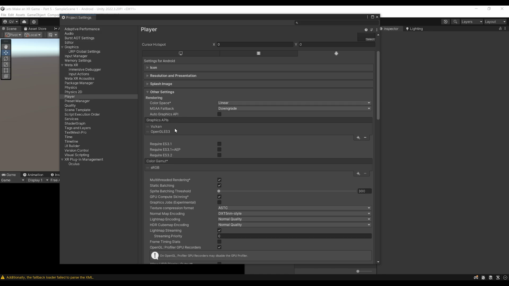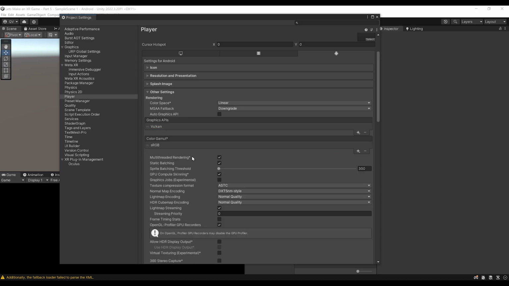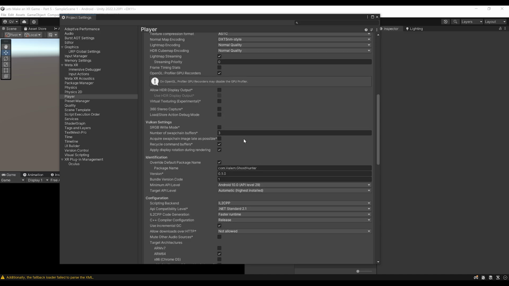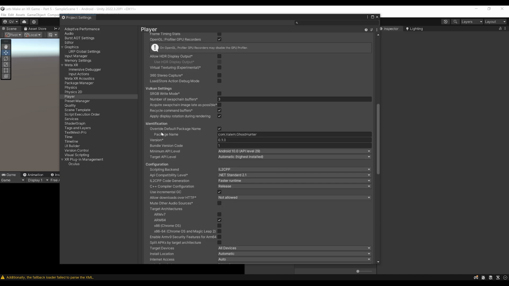For the graphics API, here in my case, I have both Vulkan and OpenGLES3. And I'm going to remove this one as Vulkan is a bit more optimized and is now allowed on the Metastore. There you go. If we go down below, the texture compression is set to ASTC, which is good. And they're very important for the identification.